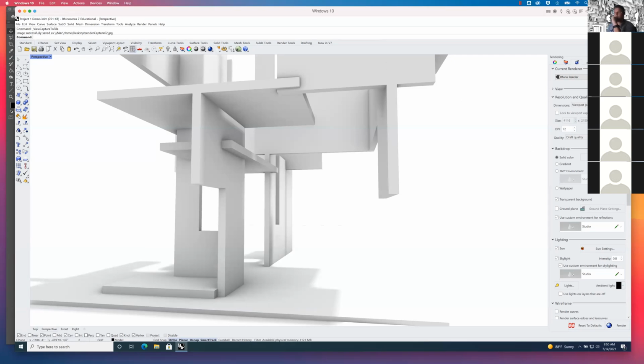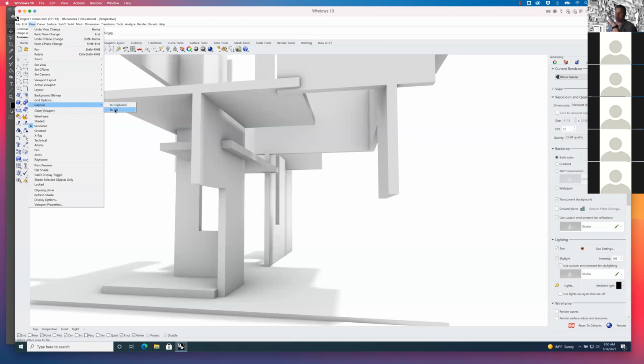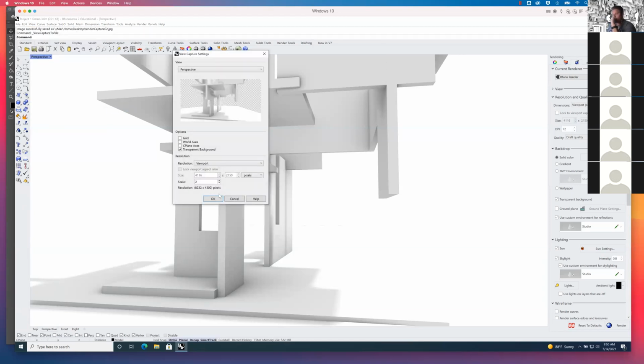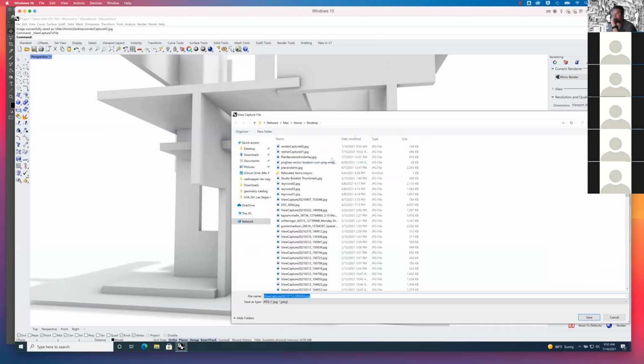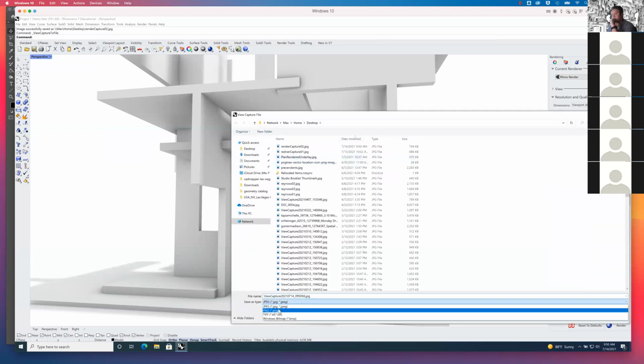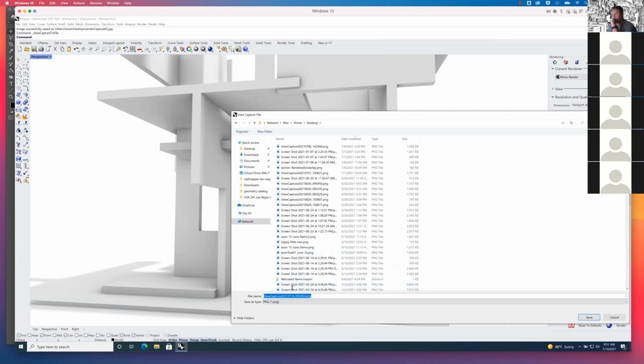Okay, and look at this. It said render capture 02.jpg. Remember the mistake I made yesterday? I saved it as a JPEG, and with the transparent background, it turned the transparent background to black because JPEGs don't do that. So I've got to do this again. But at least I realized it before I left Rhino. I should know better. I'm going to hit OK, and change the save as type to PNG.